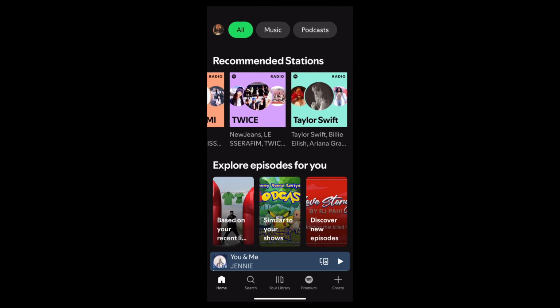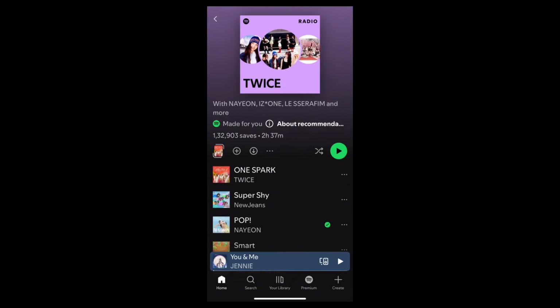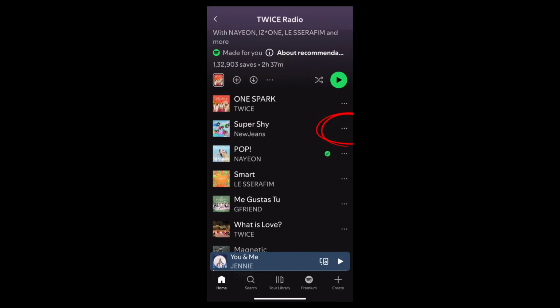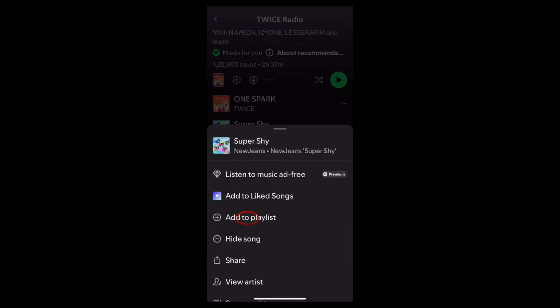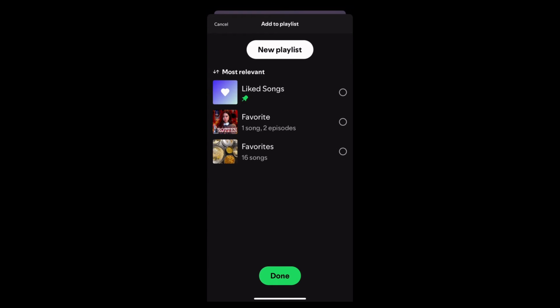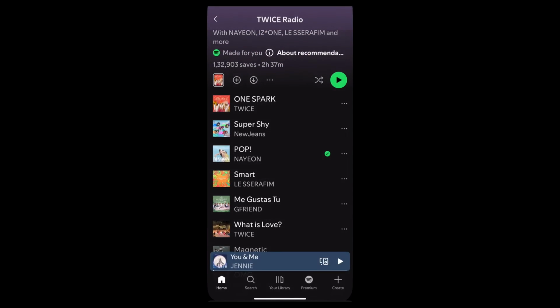After locating the song, you can see there is a 3-dot line on the right corner of the song. Now simply tap on it. Here you can find the option of add to playlist. Open it. You can either add the song to an existing playlist or create a new one.